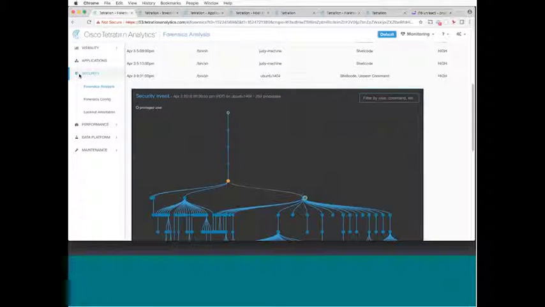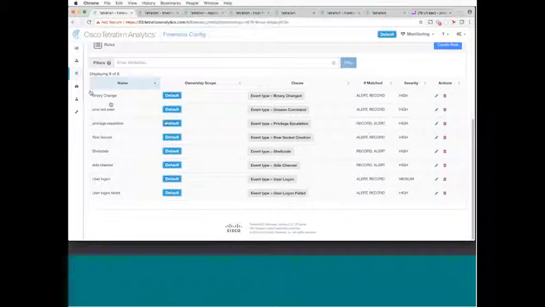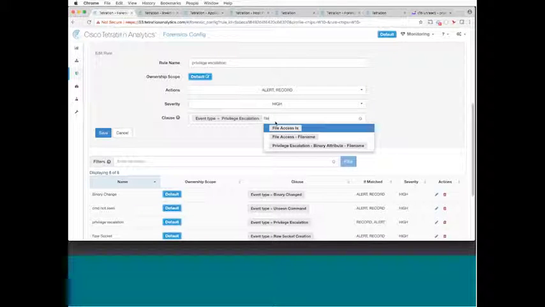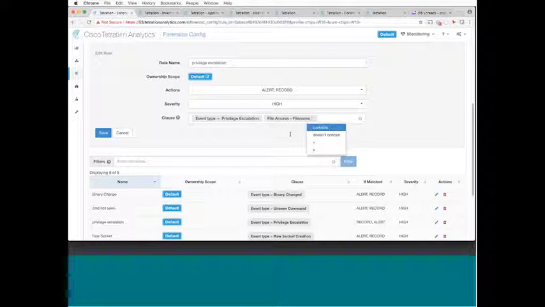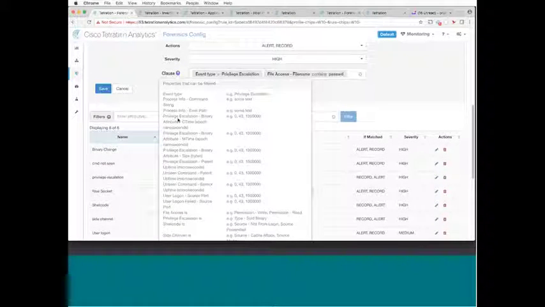And when you have the alerts capability, you can go to the forensics config and you can start to set up alerts. You will see some of the things that are already there. But for example, I can either create a new one or edit an existing one, and I can say if I see a privilege escalation followed by file access, and if it starts to access, let's say, a password file. If I see some process doing a privilege escalation and then accessing a password file, that is a red flag for me, and I want to send alerts on it.